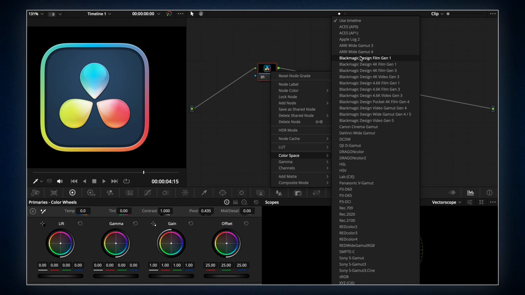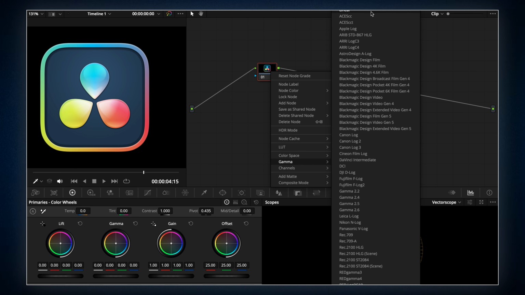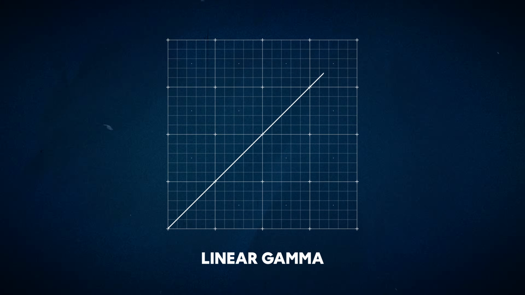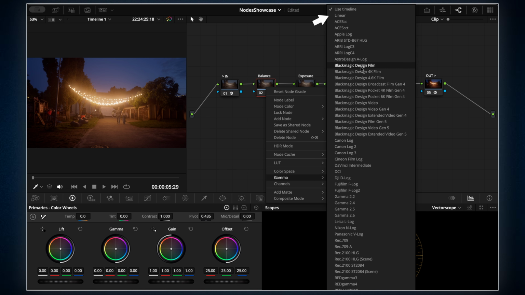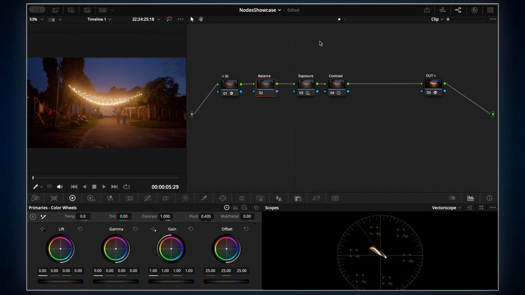How cool is that? For example, some color adjustments behave much more smoothly and intuitively when working in linear gamma. That's why I like to do my balance corrections in linear gamma. It gives you very clean and natural results. To do this, just right-click on the node you want to change, go to Gamma and select Linear. Now, when I use the gain wheel, it acts more like a precise, intuitive offset control, letting me gently shift the entire image to find the perfect neutral balance.